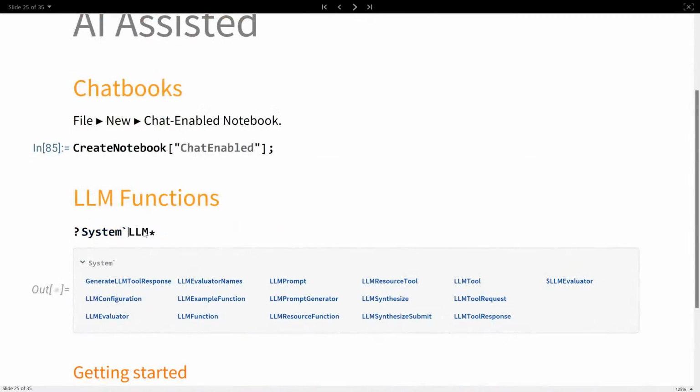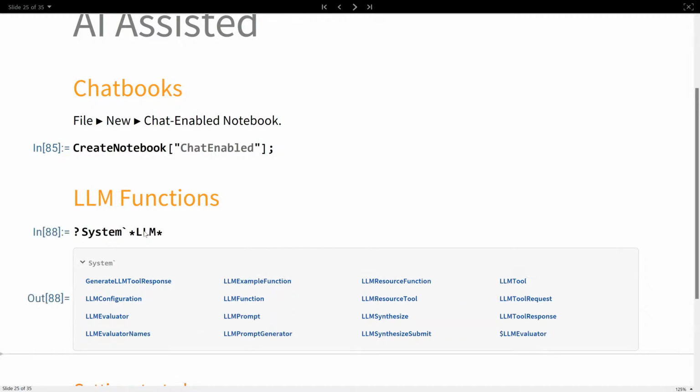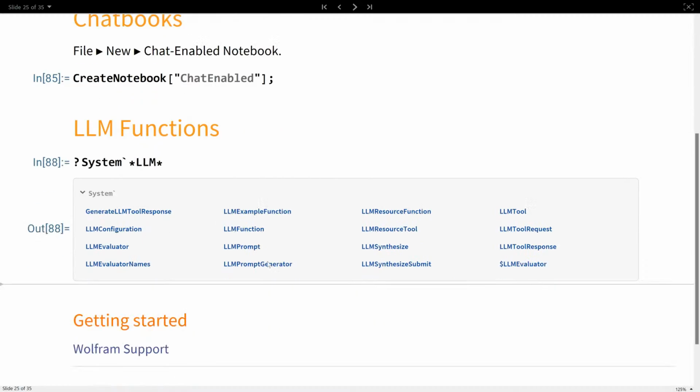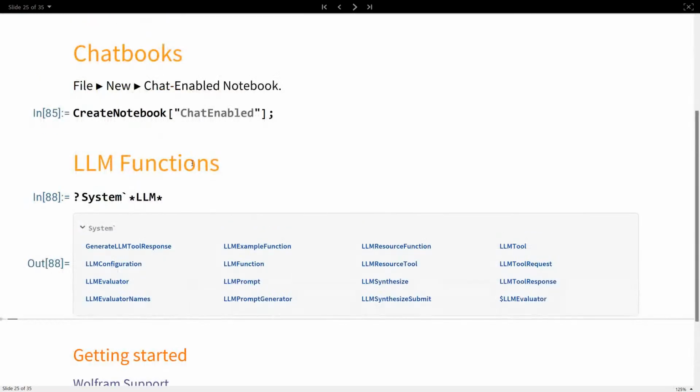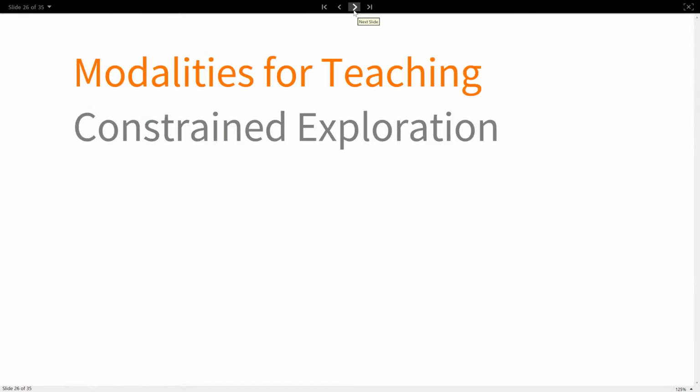If you wanted to interact with large language models more programmatically, we have all of these built-in functions like LLMFunction, LLMPrompt, LLMTool, which are all built in. You can check the documentation just like you can with other functions.